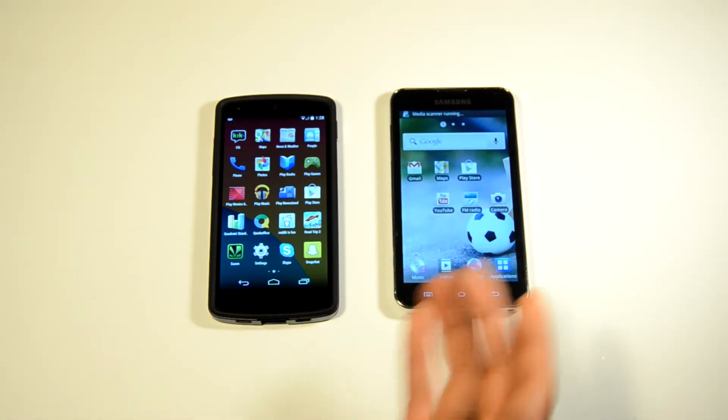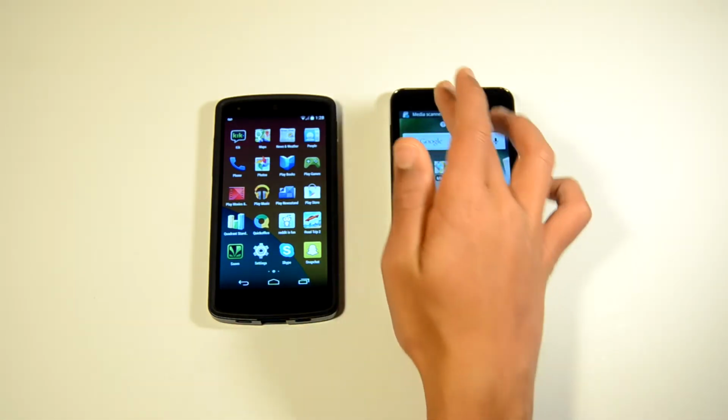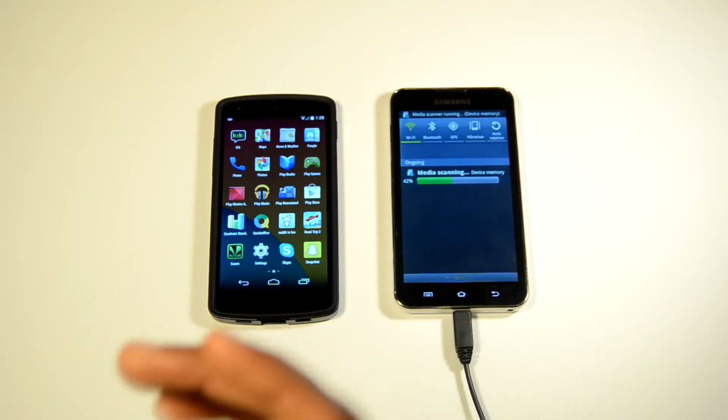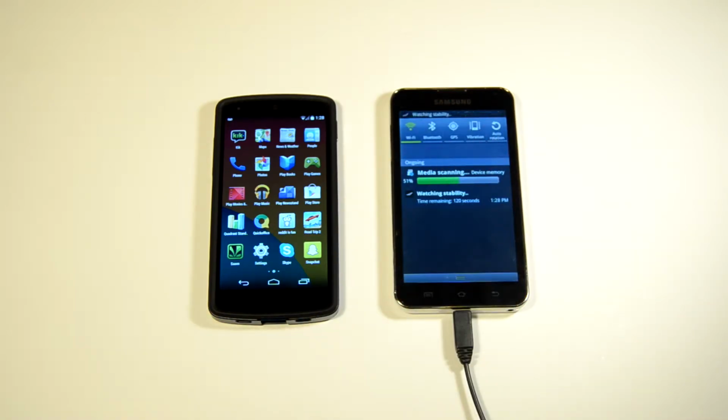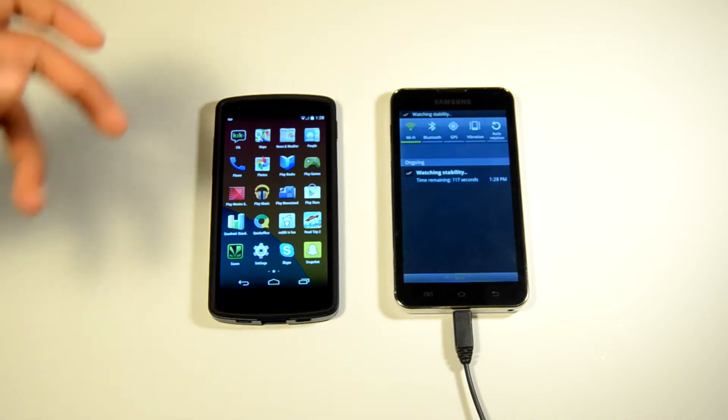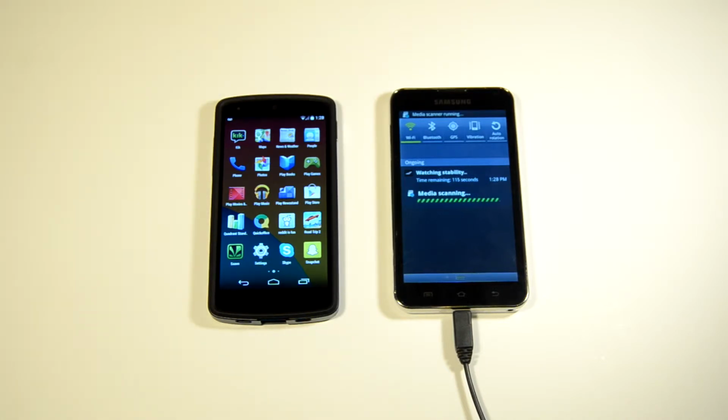So it looks like the Samsung Galaxy Player is scanning the SD card currently, and this is another problem with older hardware, is that it doesn't scan before you start up, and I think that's a software thing. But we can just wait here and wait for Tegrak to make sure that everything is stable. So I'll cut back once that is finished.